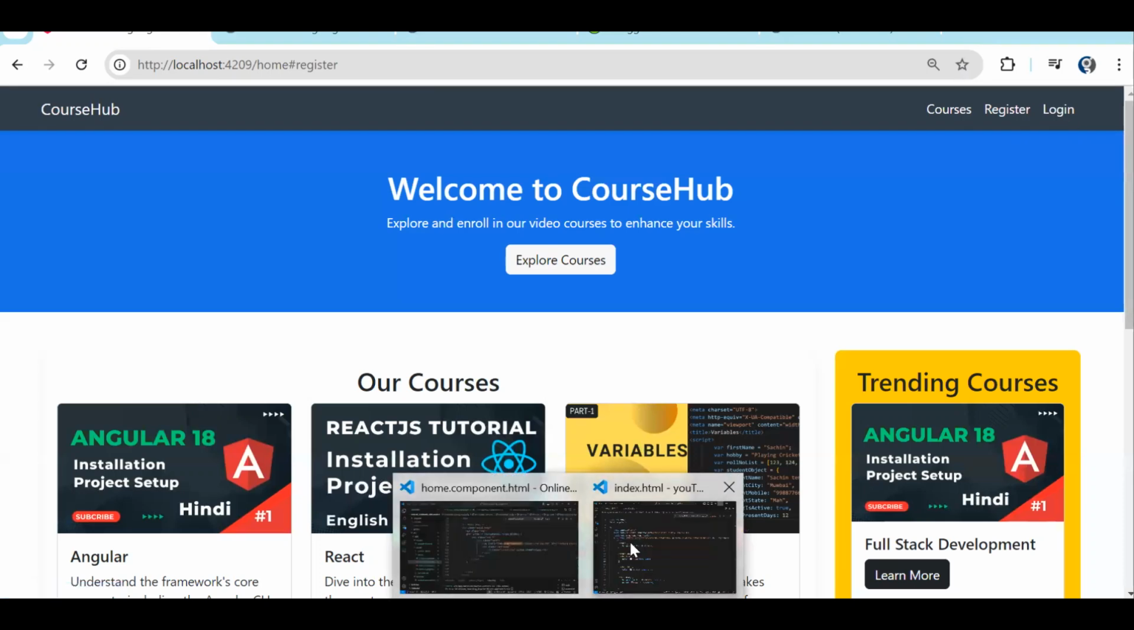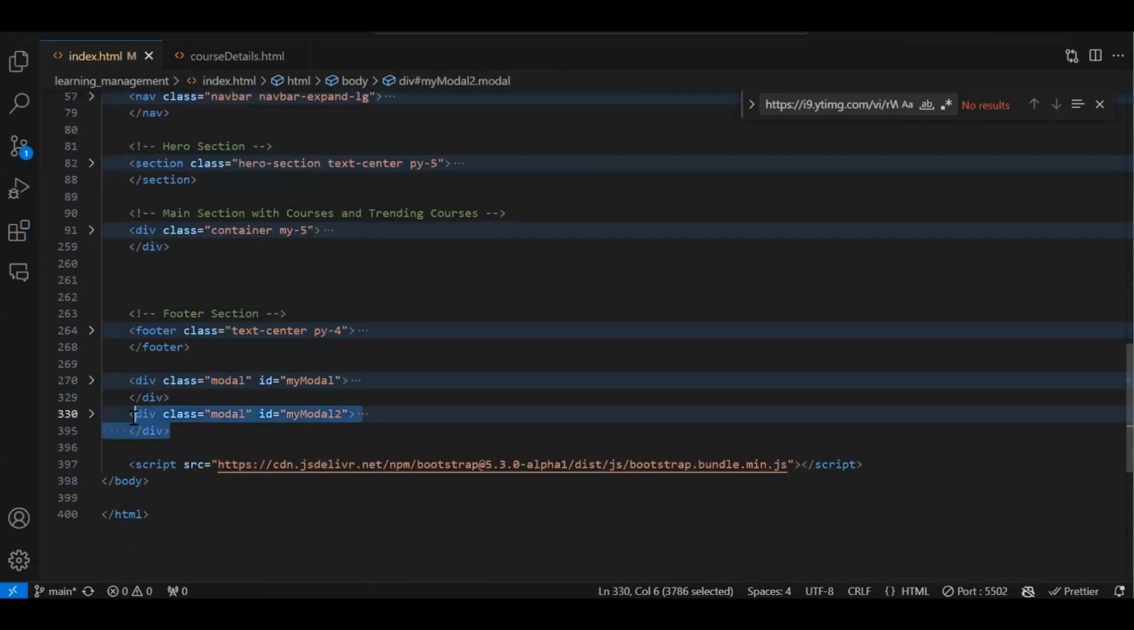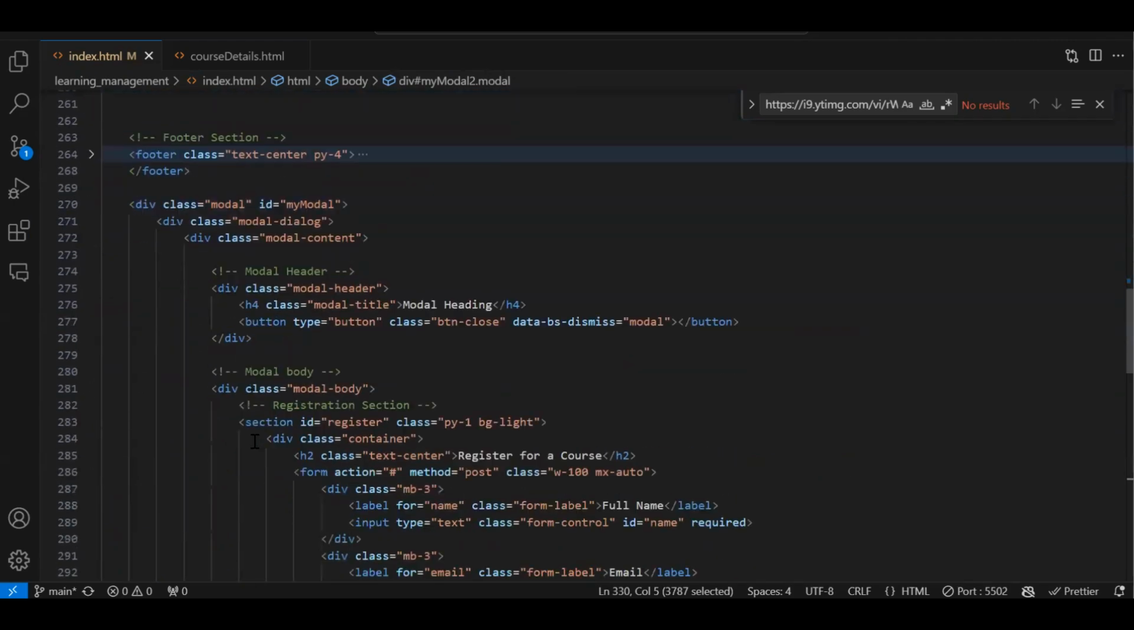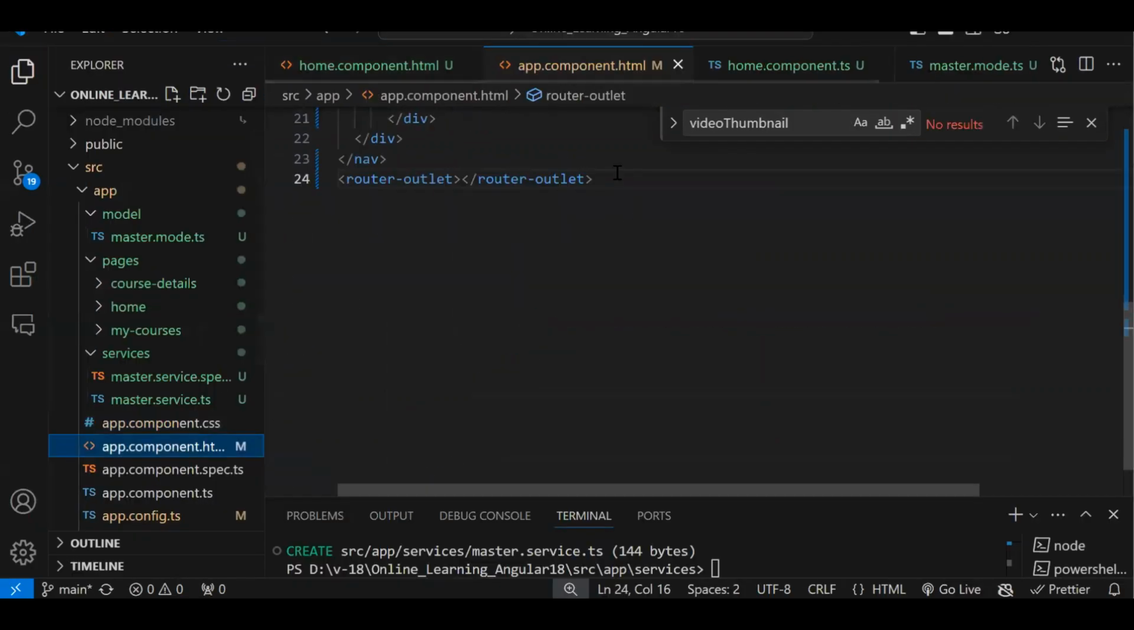So now this model pop-up thing we are going to do in our app component because the navbar is in our app component. So this is the model pop-up where it is. Yeah, this is the login model pop-up. Let's copy, and this will go to our app component. At the end, I will paste it.